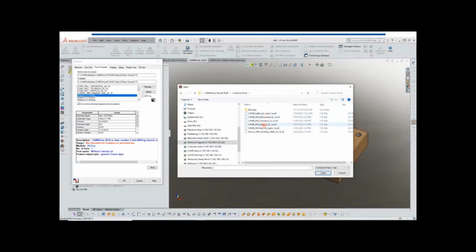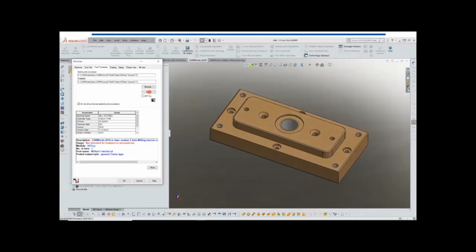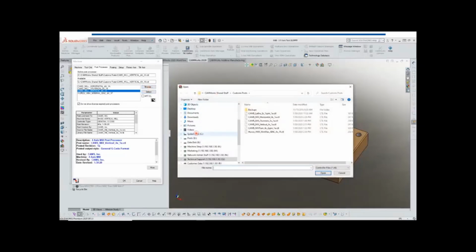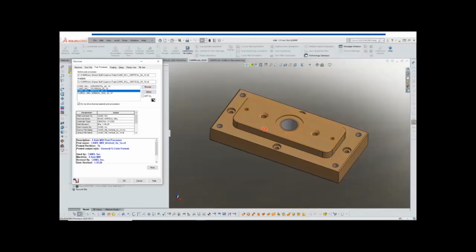I can update it to the network if I wanted to. I can pick my post processors off the network. See, that took a little longer to refresh because it is across the VPN. And then we're going to point it back to the local one. That's what I'm going to do here real quick, to save some time so we don't have any network lag from the VPN.